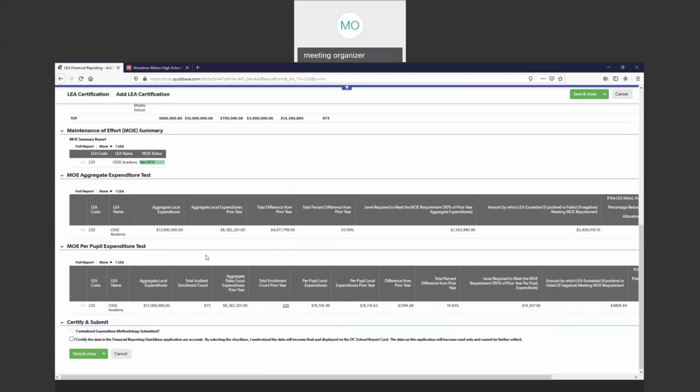So at the bottom of the Certify and Submit page, there's a checkbox that says the centralized expenditure methodology has been submitted. Again, I did not submit it, so this box is not checked. But when you do submit that document, this box will automatically be checked.